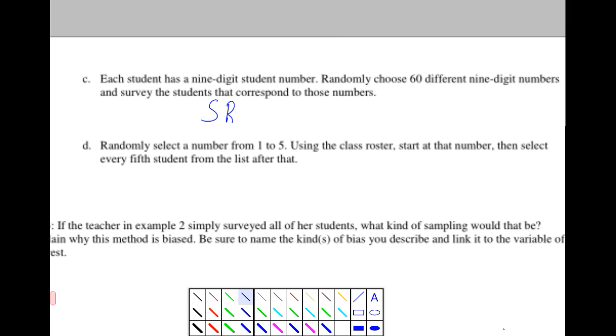Simple random sample. Randomly select a number 1 to 5 using the class roster. Start at that number. Then select every 5th student from the list. Okay, so we're picking every 5th student. The randomness is important, that gets us started, but every 5th student, that means we're doing systematic. We have a system in place for selecting them. It's a little more convenient than some of our other methods there.